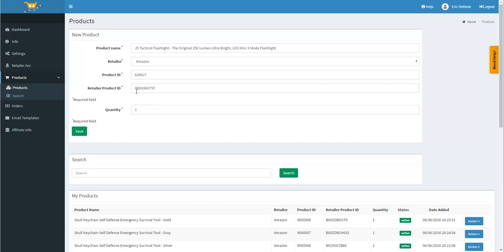So once I save this, I've now got an association of a ClickFunnels ID to an Amazon ID. So every time a ClickFunnels sale is made against this product ID, I'm telling Orderlytics to go out to Amazon and buy this product and buy this many quantity of that product. So that's basically what you're telling Orderlytics to go do.